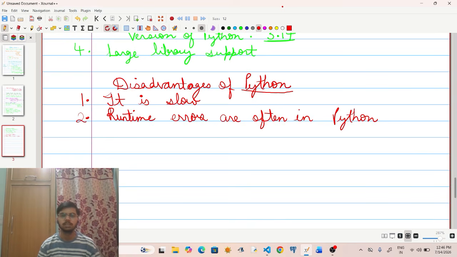So when you work with Python, you will see that you expected something, but instead you get an error while running that particular code. So what exactly is a runtime error? We will understand that in the future, but don't worry about that.